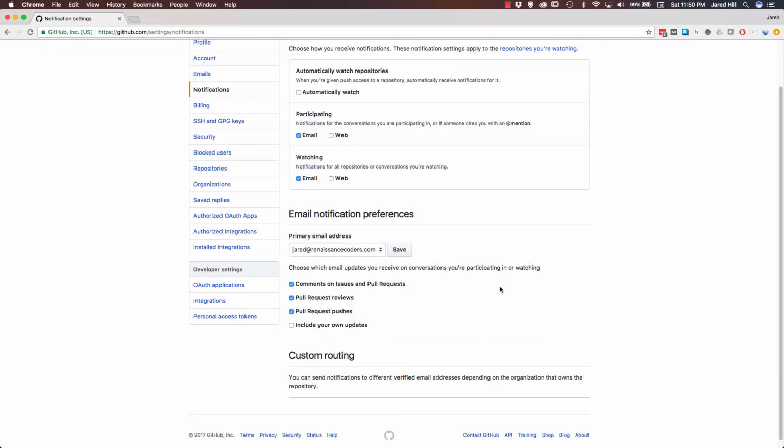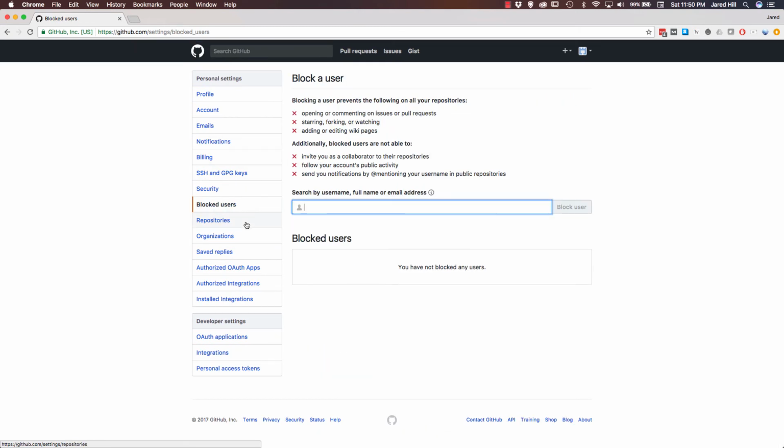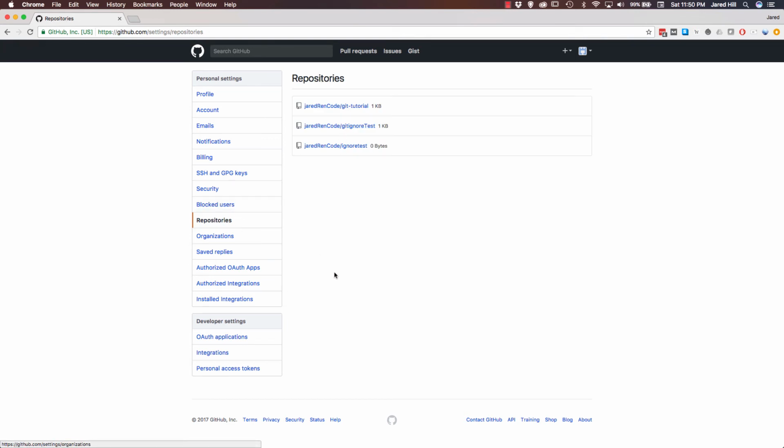You can also receive notifications for the conversations you are participating in, and notifications for repositories that you're watching. You can customize your email notification here. Billing information, SSH keys, security. You can block users if you wanted to. Again, you can look at your repositories. So there's a lot of stuff in here besides what I've shown so far in other tutorials.